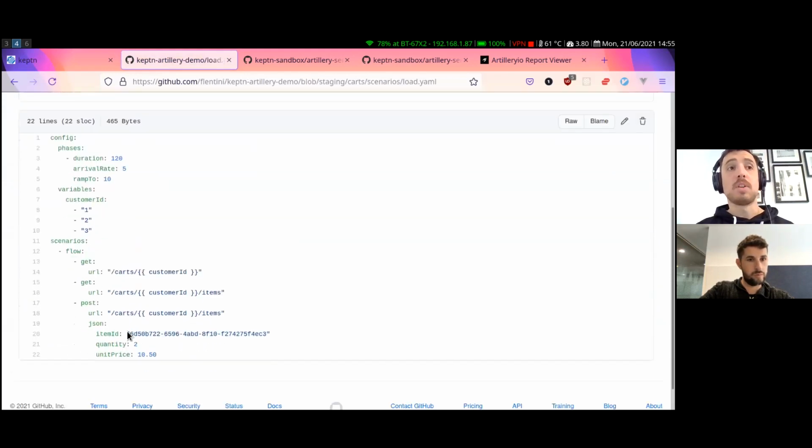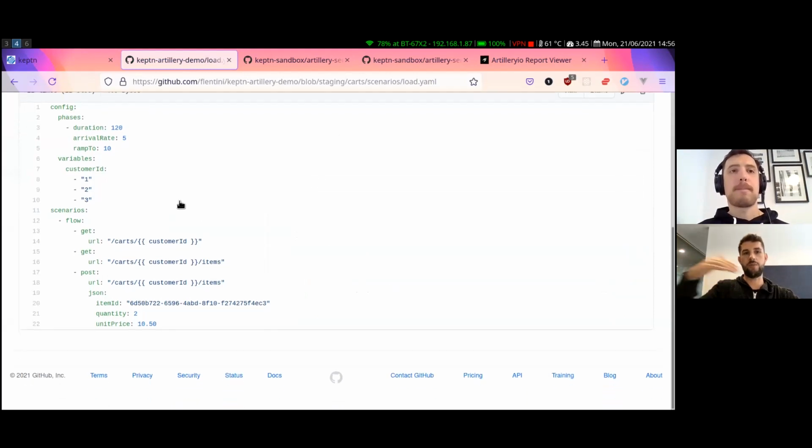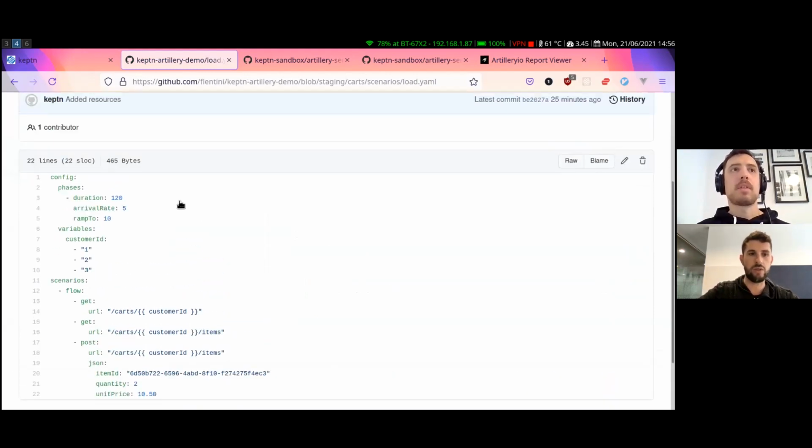It is exactly what I showed you earlier. Same set of endpoints, but different configuration. And I think what's also worth mentioning here is that you won't find the concrete URL that Artillery is sending the load to. But this is injected, and this is part of the Artillery integration with Captn.